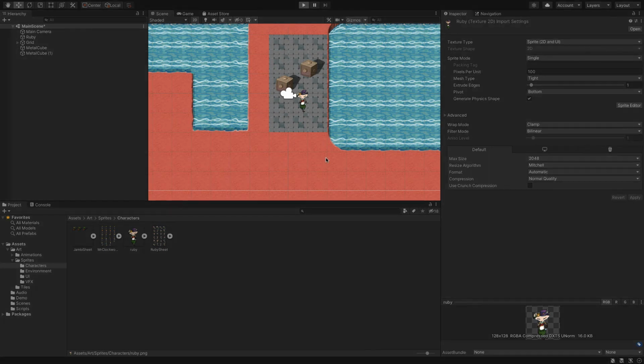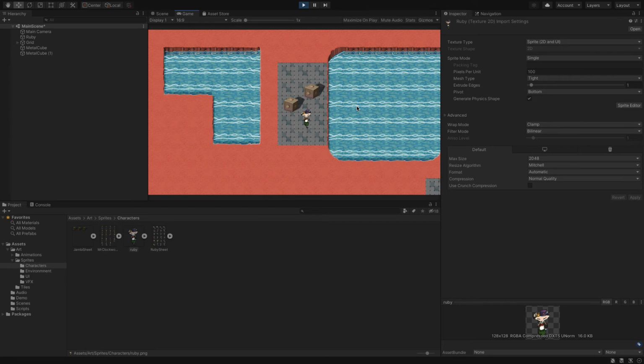And let's do one last check. Good. So we see here, as Ruby moves behind, we're getting a good ordering of our sprites. That's what we want. So when we are in front of it, we're seeing that Ruby's coming out unimpeded. And then when we are behind the object, you see how it's being drawn like that.